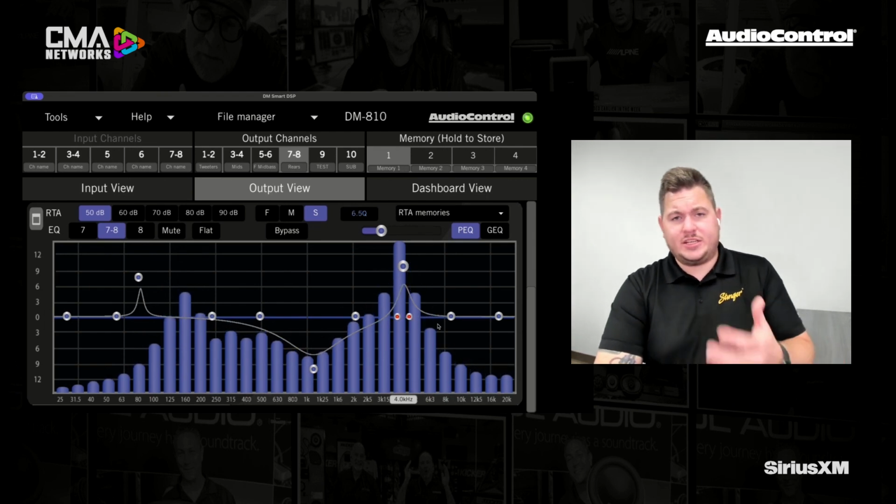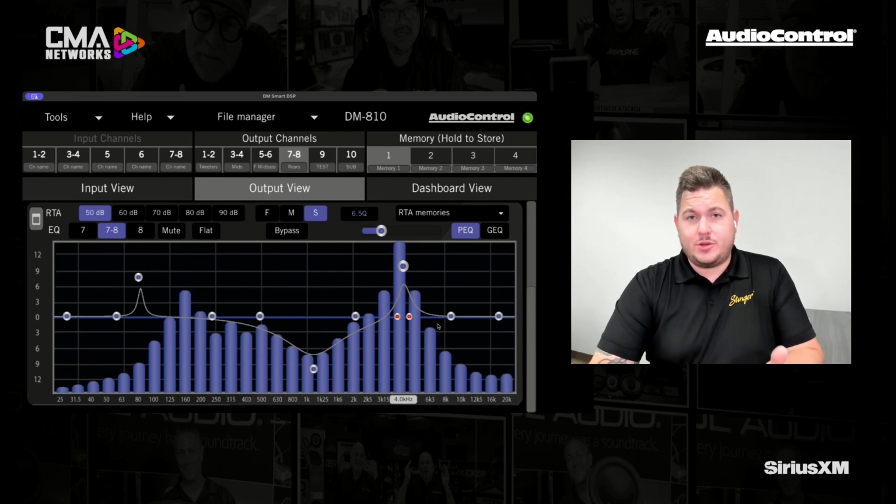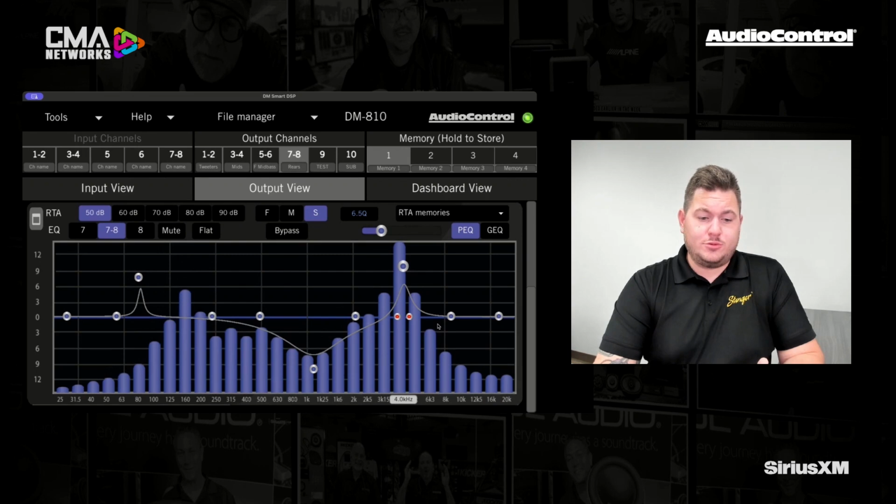And you can see how important it is to have that built-in electrical RTA working in the background, because it's literally showing you what you're doing to the signal in real time without, again, having to save anything or even play any audio for that matter. All you really need is pink noise playing, and you can do exactly what I'm doing right now and see what the signal looks like as you're manipulating it.